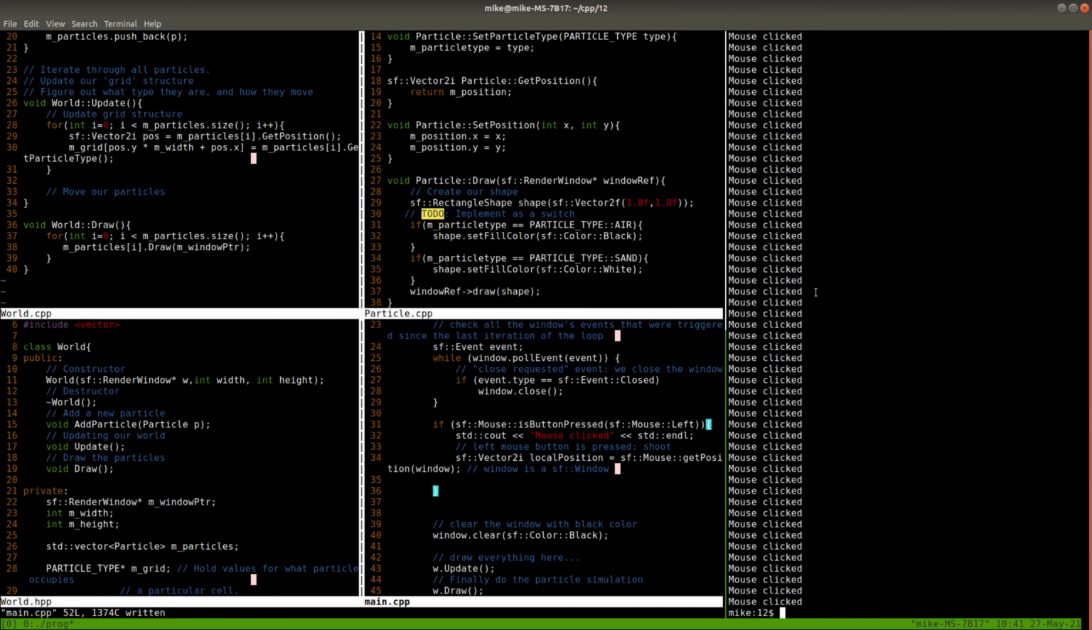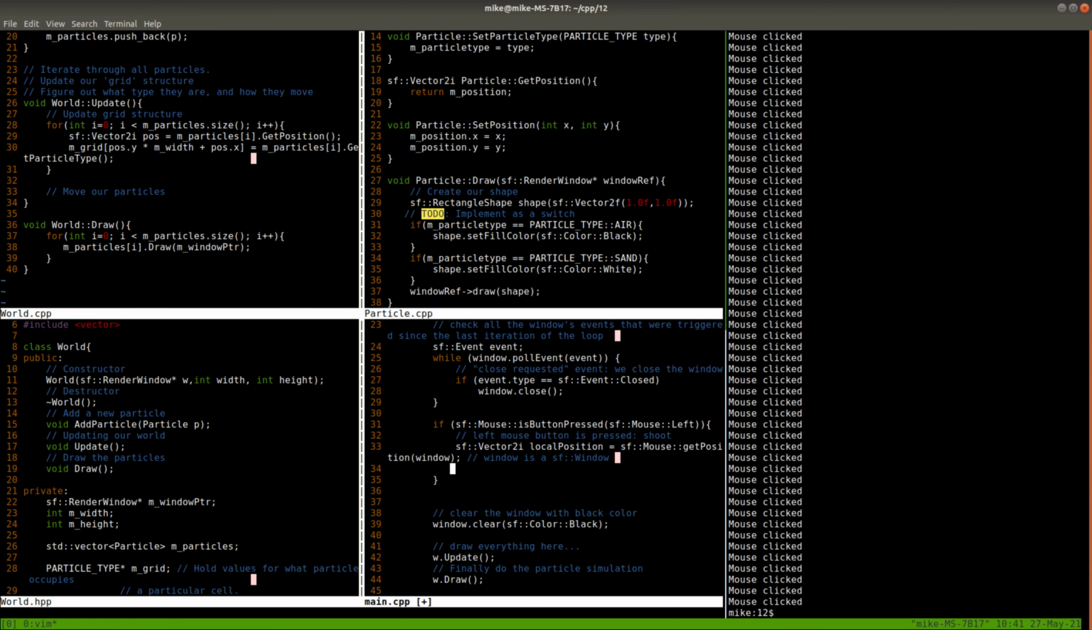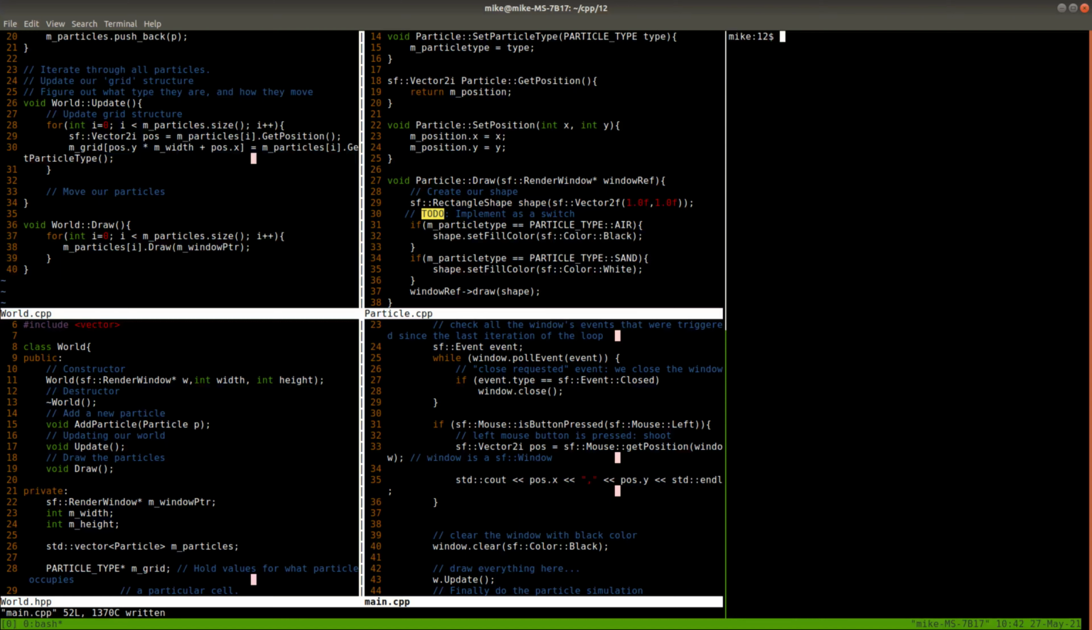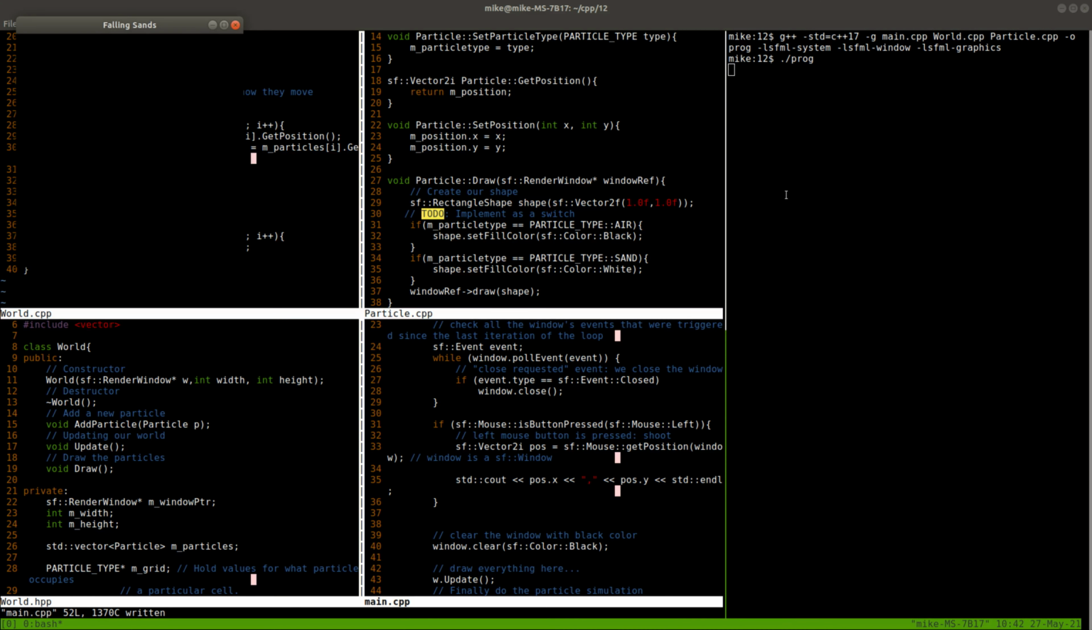So that's what we get. So we can do a little bit better here, just because I want to show you a little bit of debugging here. And let's actually just print out the position here. I'm just going to abbreviate this a little bit as pos. So pos.x, a comma, and then pos.y. Okay, so let's do that. Now we can actually see where we're clicking and see that it works.